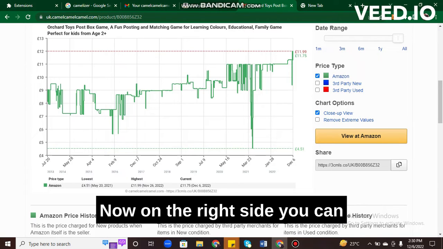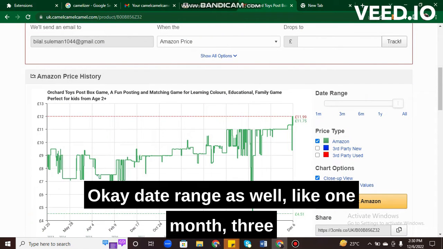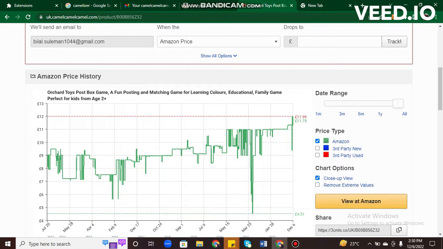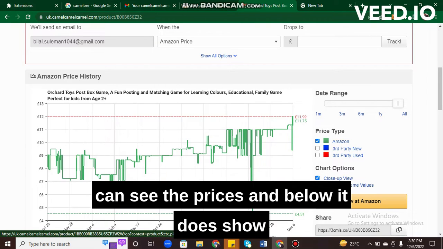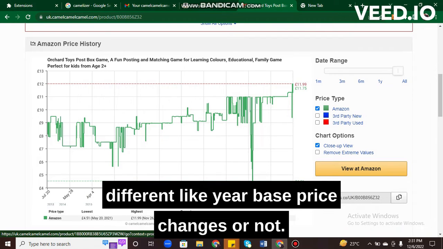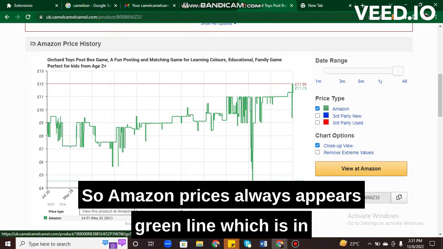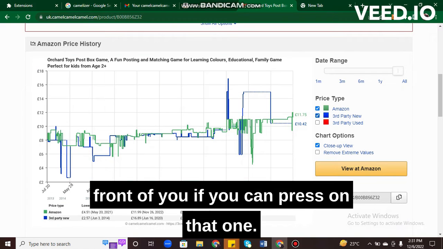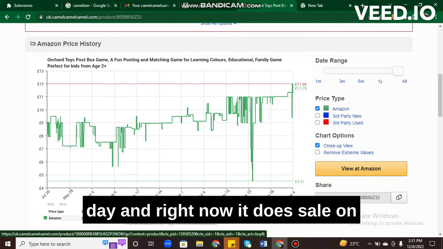Now on the right side you can set the date range as well, like 1 month, 3 months, 6 months, 1 year, or all of that. On the left side of that paragraph you can see the prices, and below it shows the year-based price changes. Amazon prices always appear as a green line, which is in front of you. If you press on that one, you can see the prices fluctuating day by day.